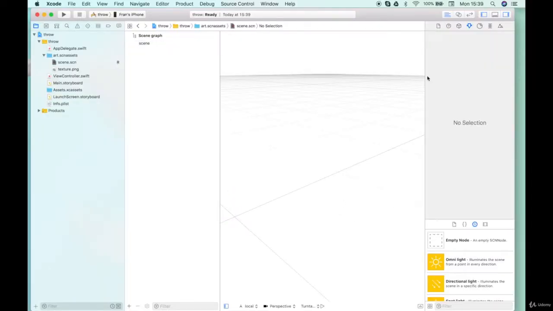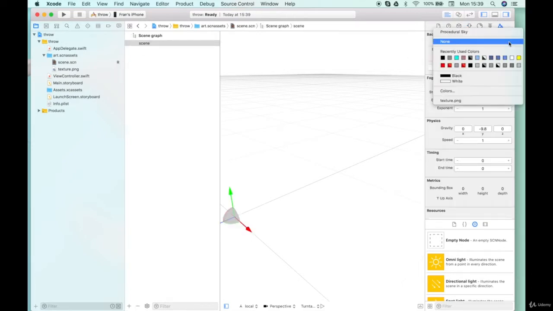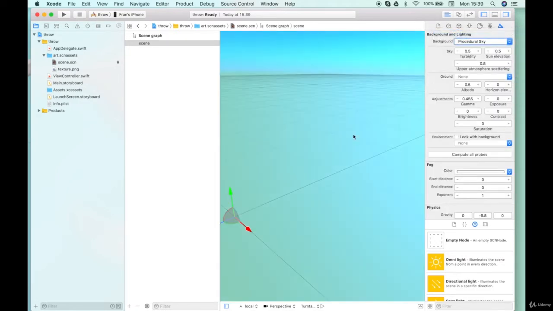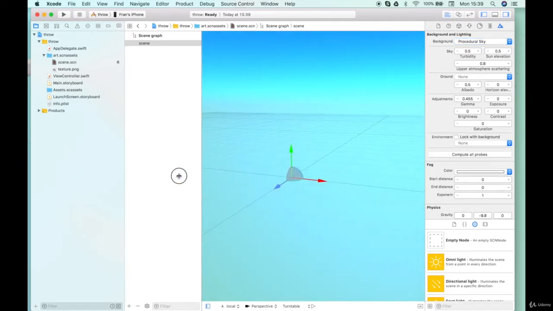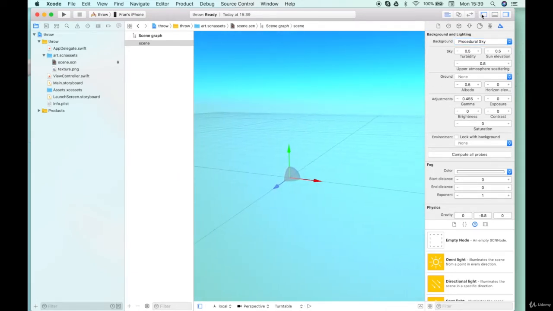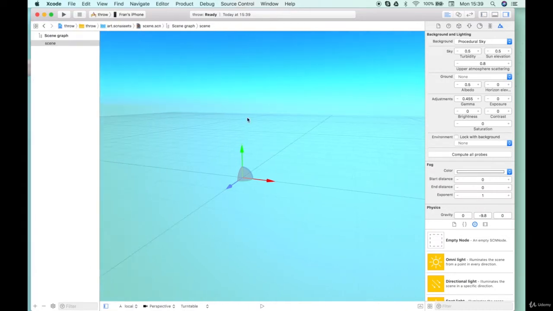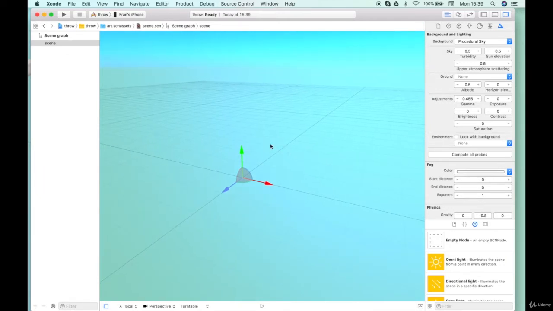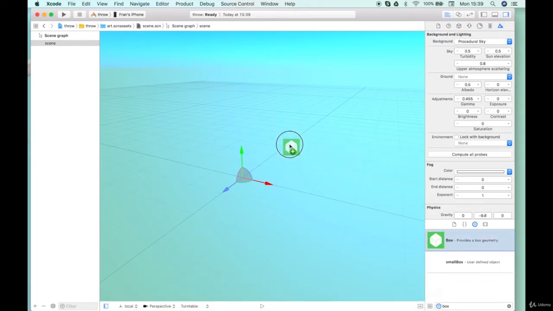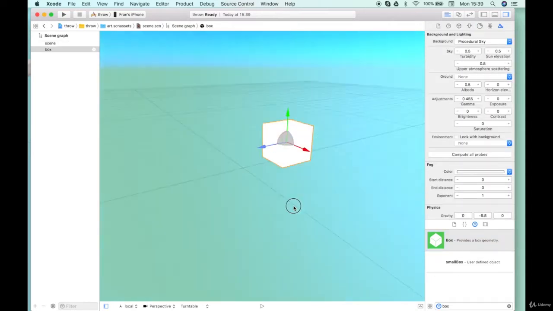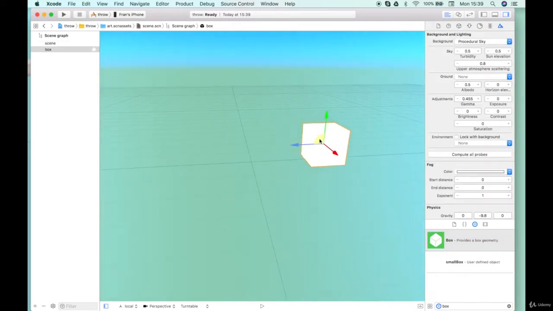Okay, so let's just go in here first. I'm going to add some procedural sky and make a bit more space so we can see what we're doing. So in here we want to have some boxes that we will stack. So let's start by getting a box. And roughly, yeah, roughly there. It's going to be a bit further.